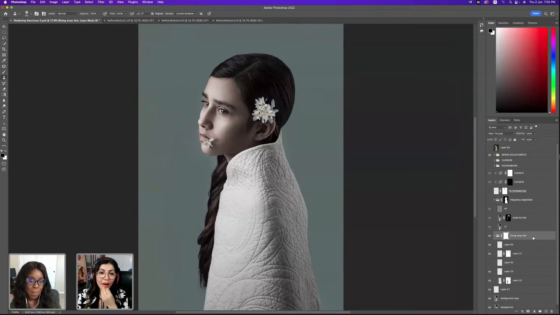Yesterday, for you guys that are joining us again today, we went through frequency separation. I'm going to do it again today, but I'm not going to go through the same extent at all. Because first of all, this is a child and the skin is pretty awesome to begin with.